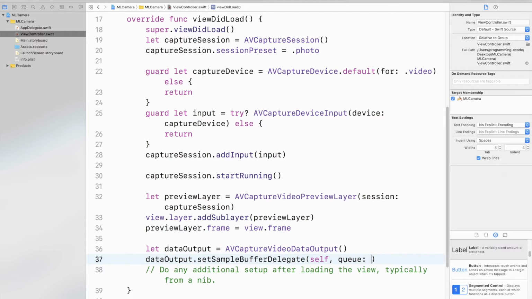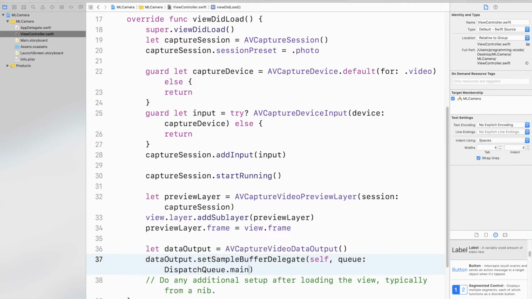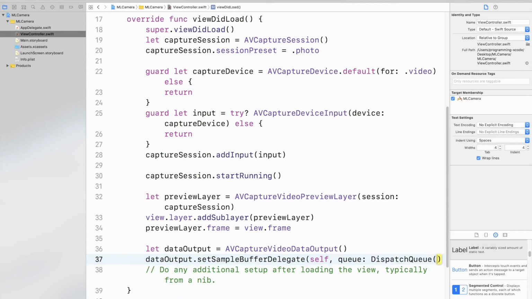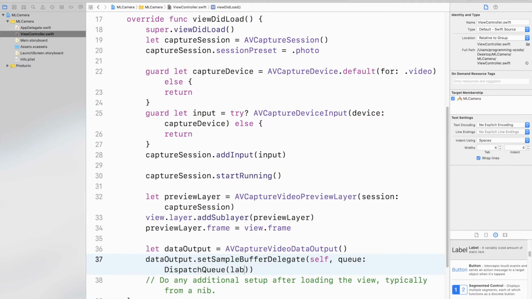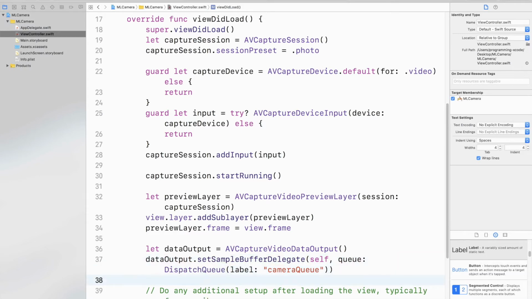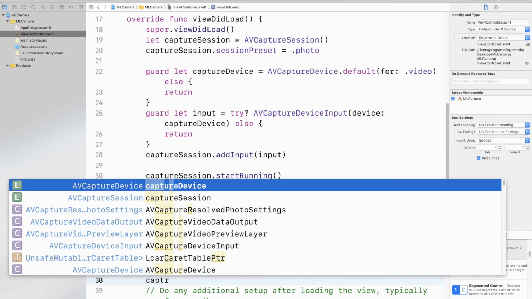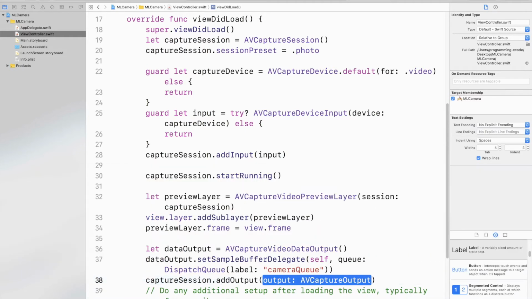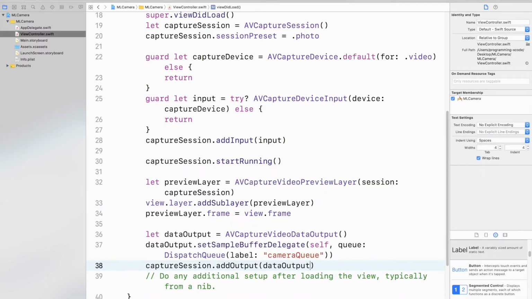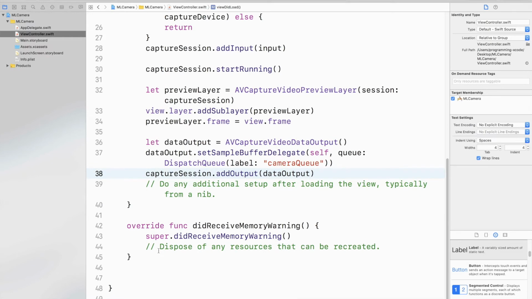And for the queue, you can either do the main queue or make up your own. To do the main queue, type in DispatchQueue.main. Or if you want to make your own, then type in parentheses, label, and then put in a custom name such as video queue or camera queue. And remember this for later. Then add the output to the capture session. All right, that is pretty much it for the viewDidLoad.